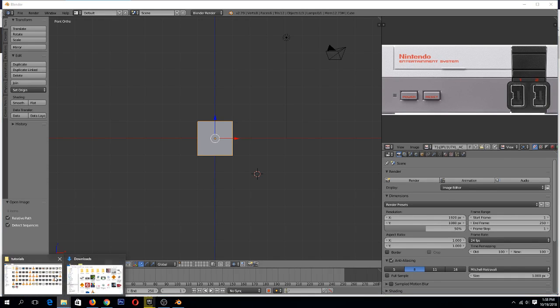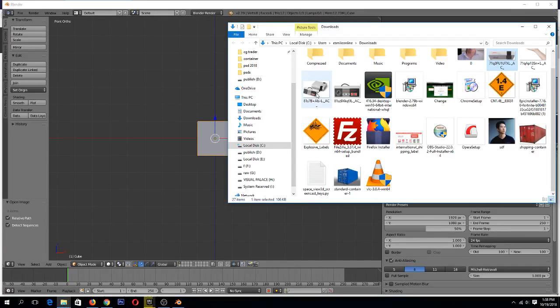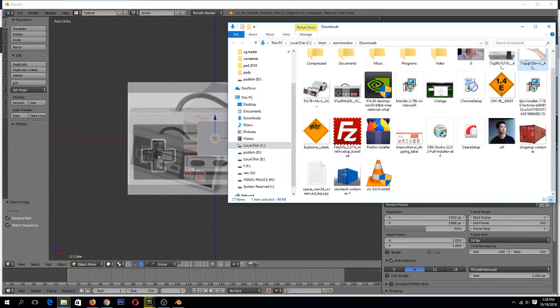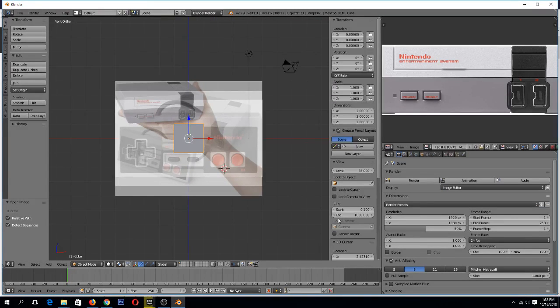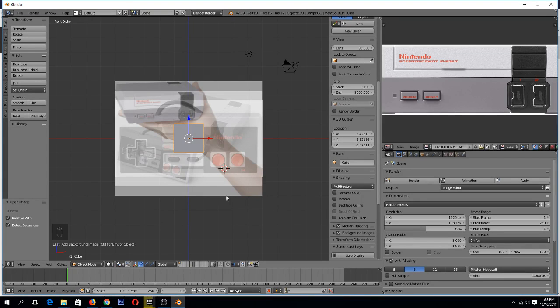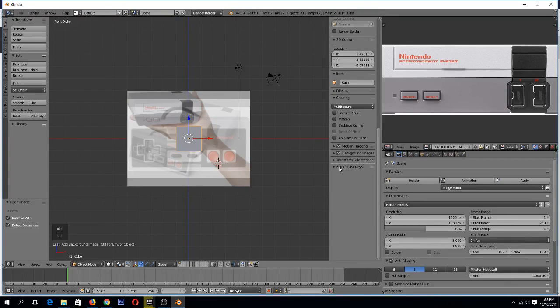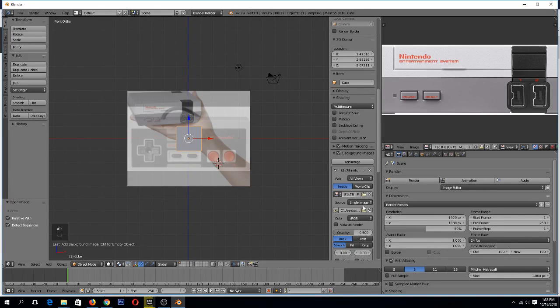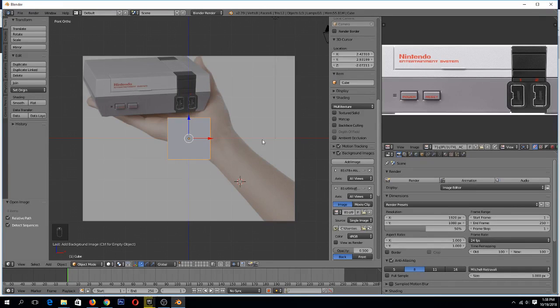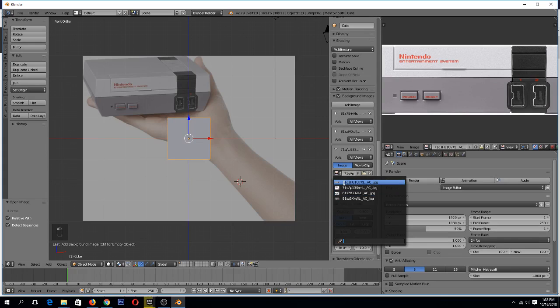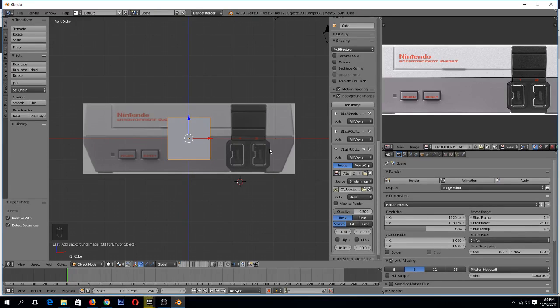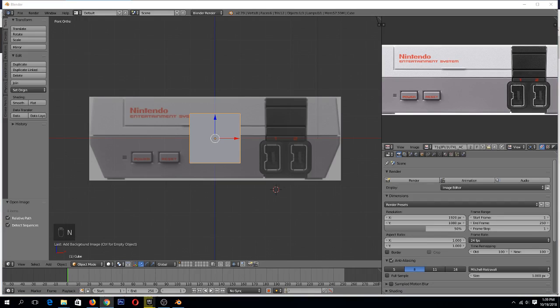Let's see, what do we need? This here, this, and this, so we can start. We can go in the background and remove some of these images we don't need for now. Let's use this for now, just to get the shape down before we start.